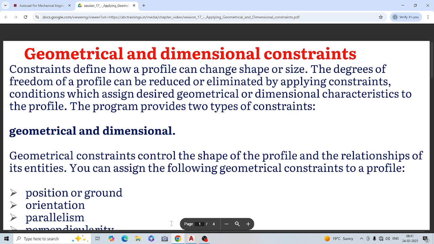The program provides two types of constraints. First is geometrical constraint and second is dimensional constraint. Geometrical constraints control the shape of the profile and the relationship of its entities. We will see this in our software.